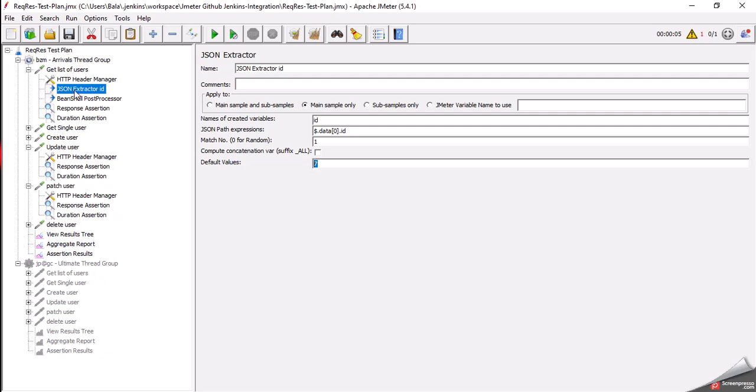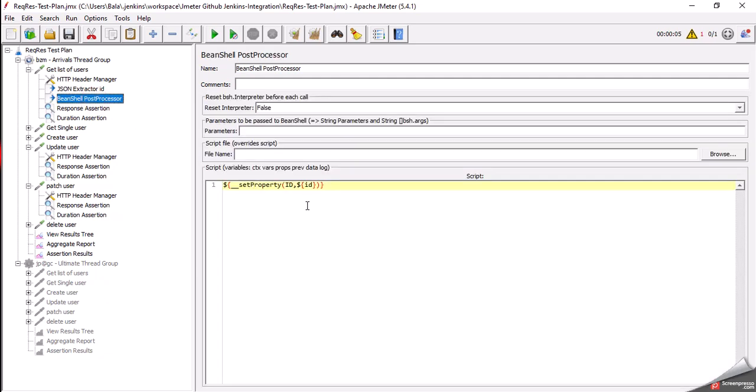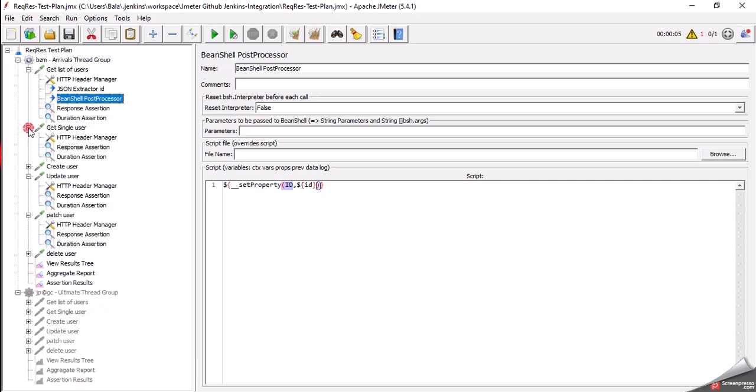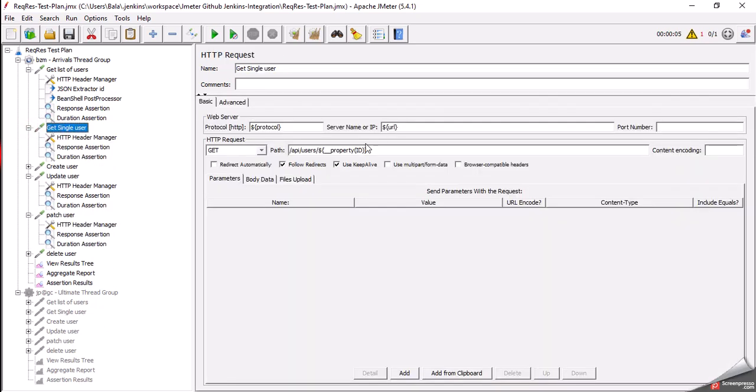So after capturing this data inside the created variable called ID, under the bean shell post processor, we are storing that ID inside one global property called ID. So once we store this inside the ID, what we can do is in the get single user, we can do the request chaining.